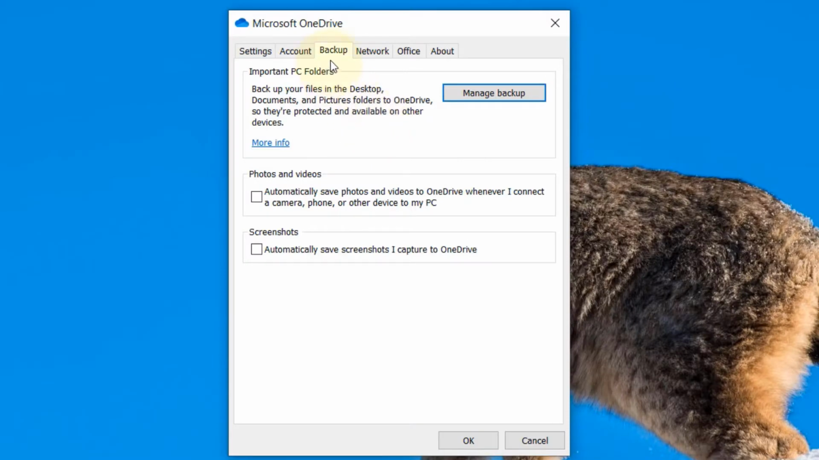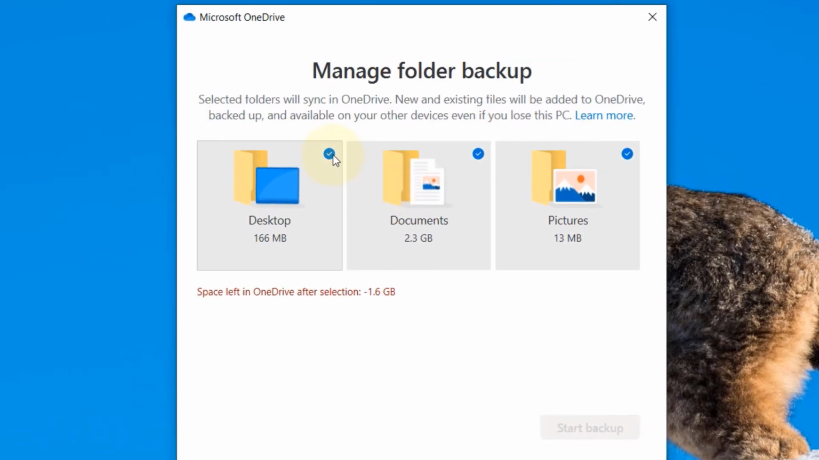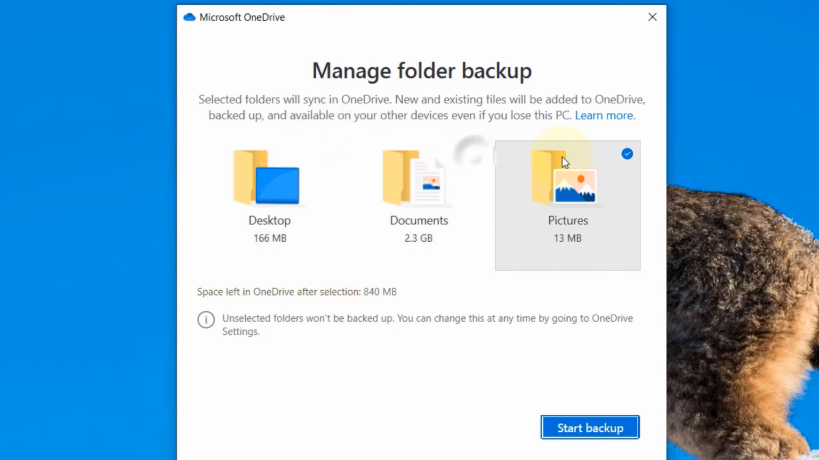Then right click on it and simply click on settings in here. In the settings, first go to the backup tab and make sure the option that says automatically save photos and videos to OneDrive whenever I connect a camera, phone, or other devices to my computer is unchecked. Also uncheck the screenshots. Then the next thing you need to do is to come to this which says important PC folders. If you click on manage backup, make sure all these are unchecked, otherwise OneDrive would automatically copy all the files in these folders to your OneDrive and vice versa.